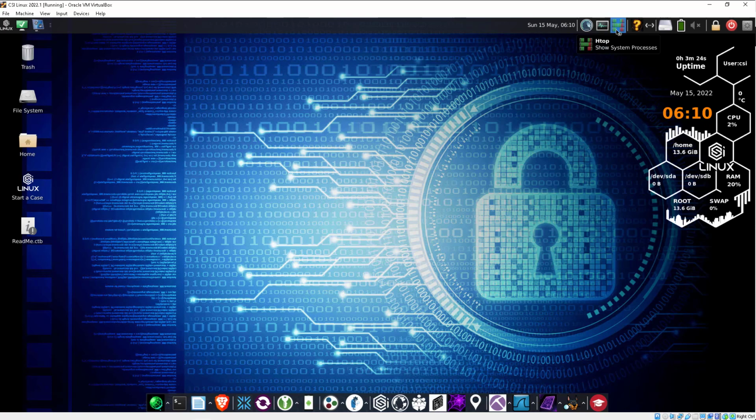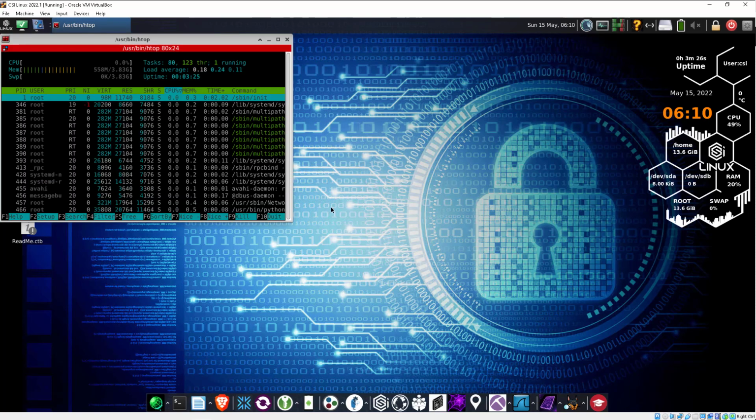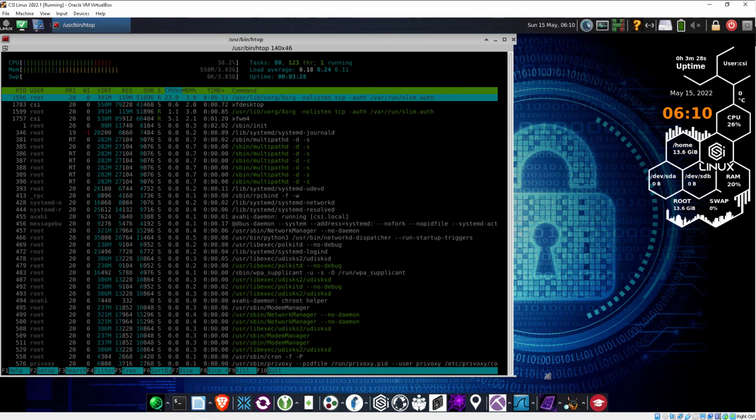You also have your good old HTOP. With HTOP, very similar to your good old Task Manager.